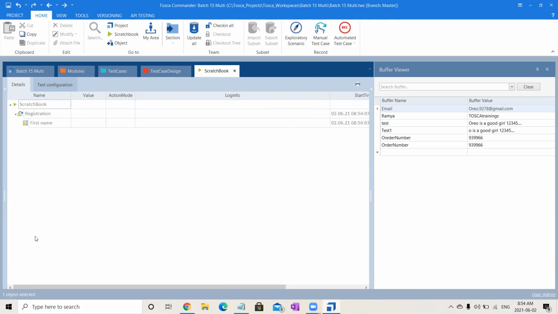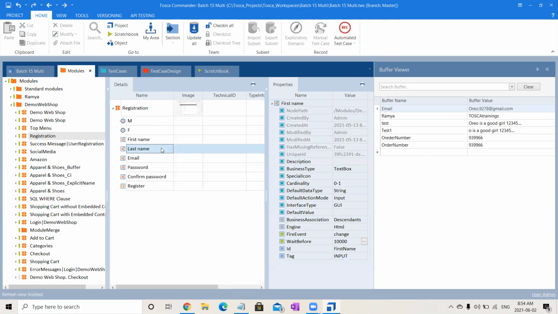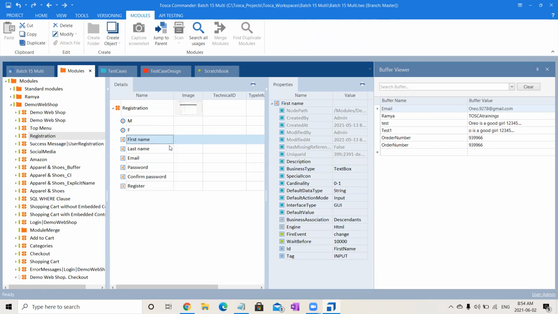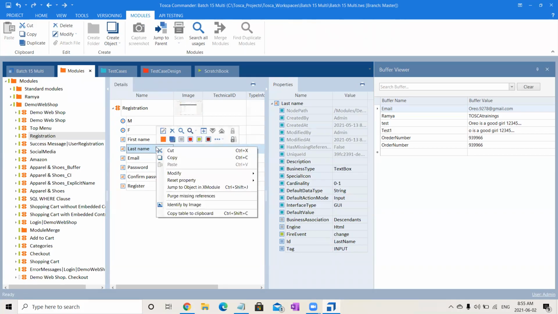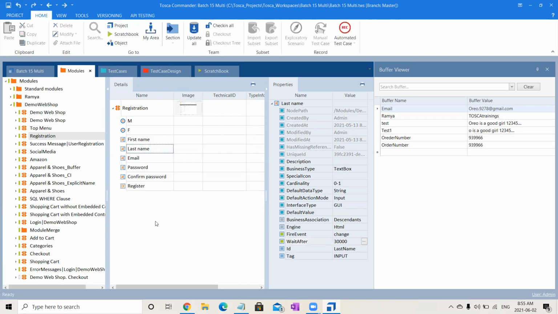Okay. In the same way, suppose now the other one is wait after. After entering the last name, right click, create a steering parameter and the name is wait after. W and A should be capital, and here I am saying some 30 seconds so that we can understand easily.